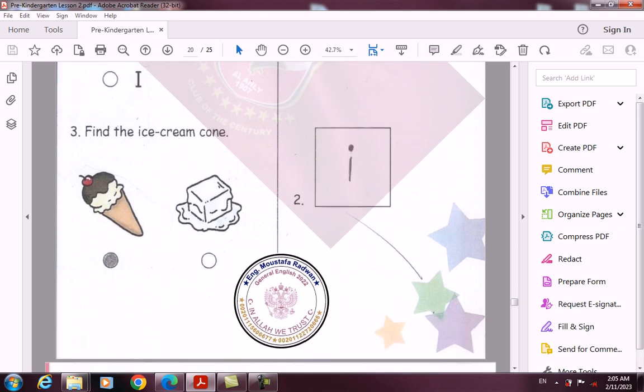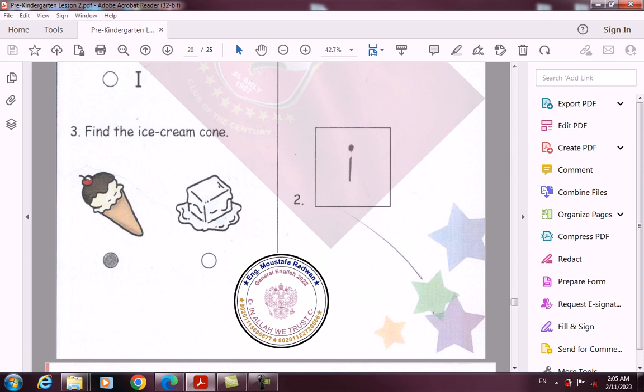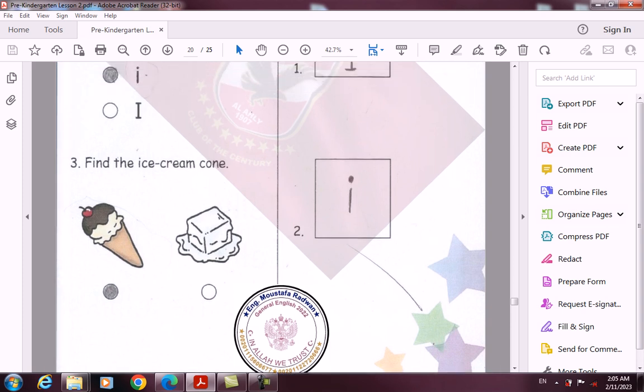3. Find the ice cream cone. We have two pictures. The one on the left is for an ice cream cone, and the one on the right is for an ice cube. So of course we'll have to fill in the circle on the left.